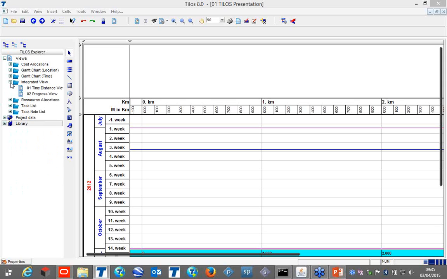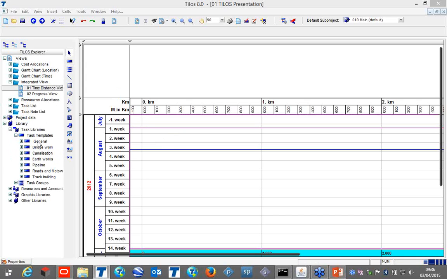In the views, we have the integrated views. These are representing our time distance views or combination with the time distance. At the moment, I'm going to create one task in my time distance view, and our tasks are represented under the task templates. We have here the task types. In the middle area, we have the insert object toolbar.